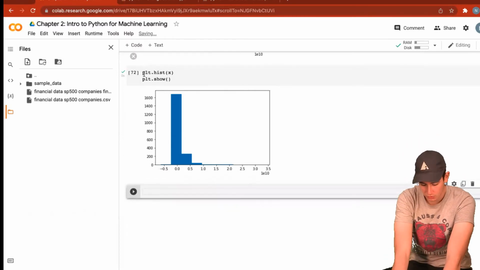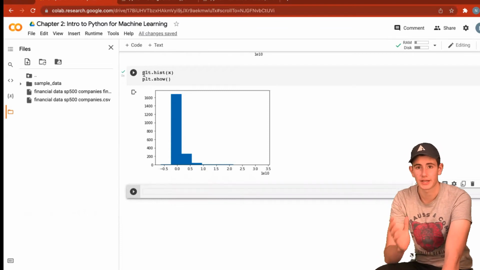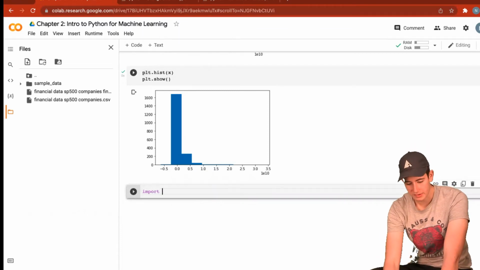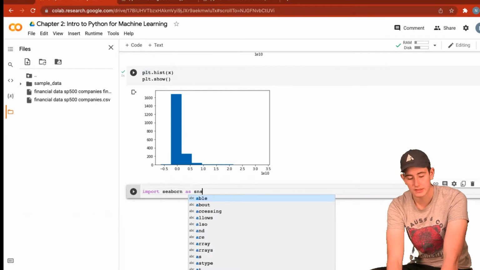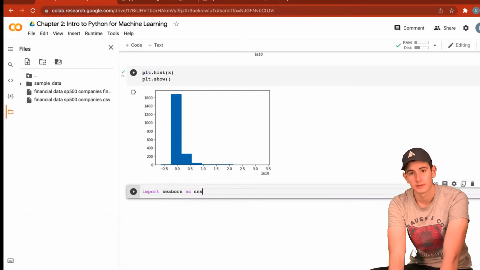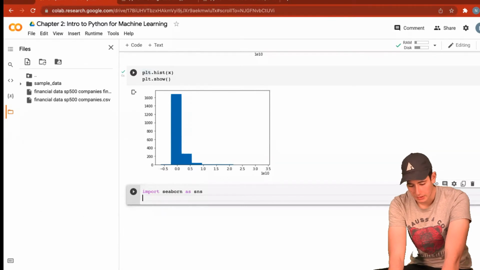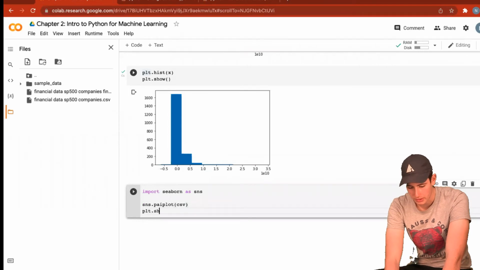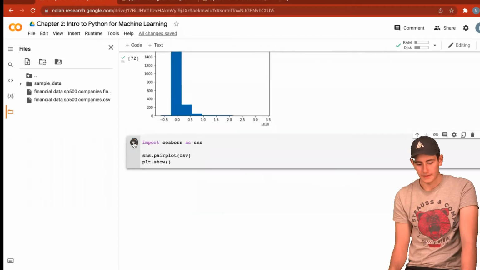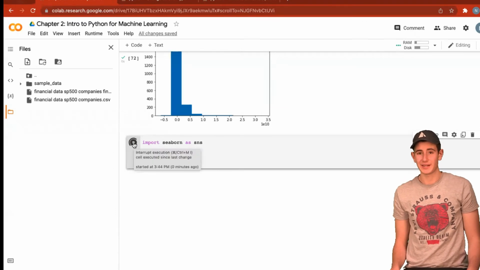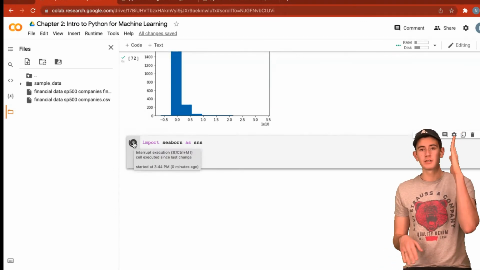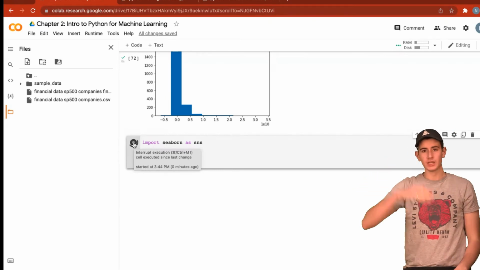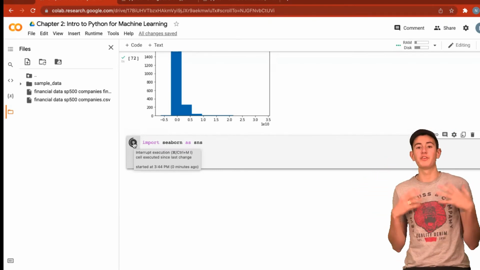So a pair plot is really cool because it shows us every column plotted against itself. So if we import Seaborn as SNS, Seaborn is another data visualization library, and we do sns.pairplot. This is going to be cool. And just use our CSV as our input. That's all we need. And show our plot. It will take a minute to generate, but when it does generate, it looks super cool. It's plotting every column against itself and seeing what the correlations are visually.